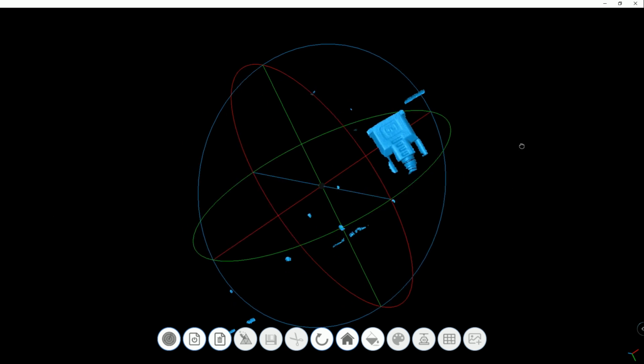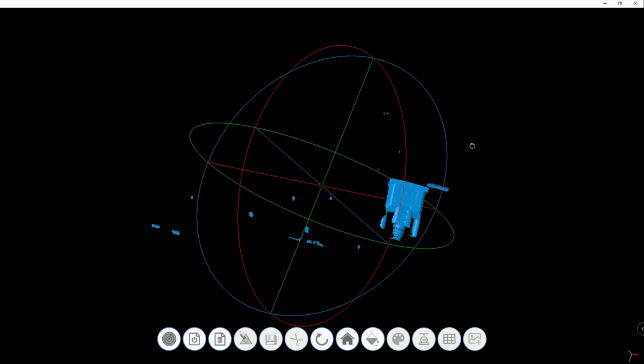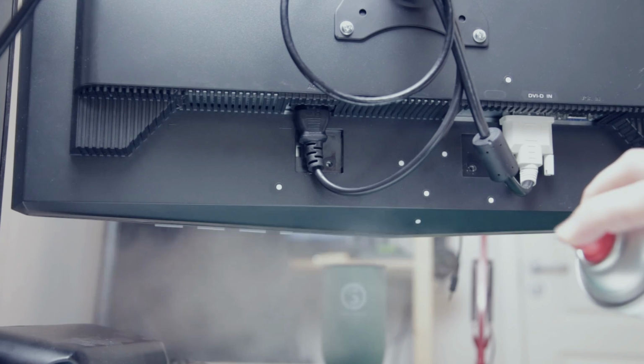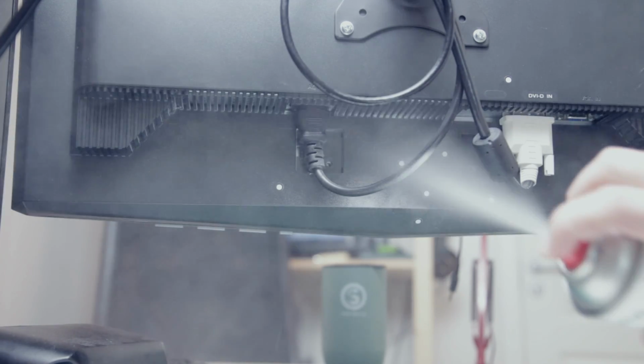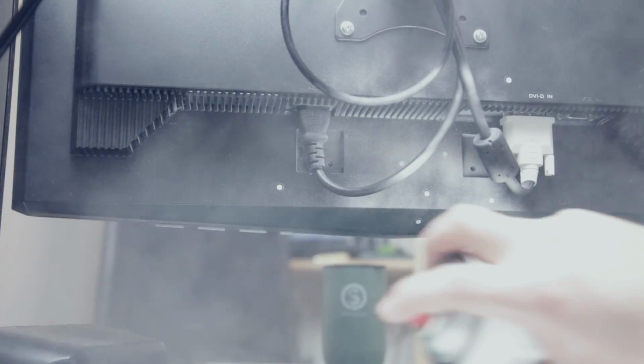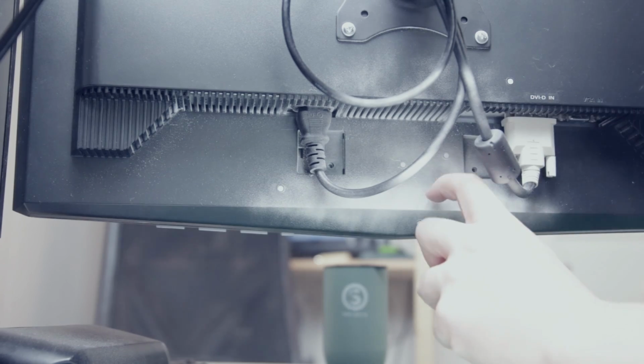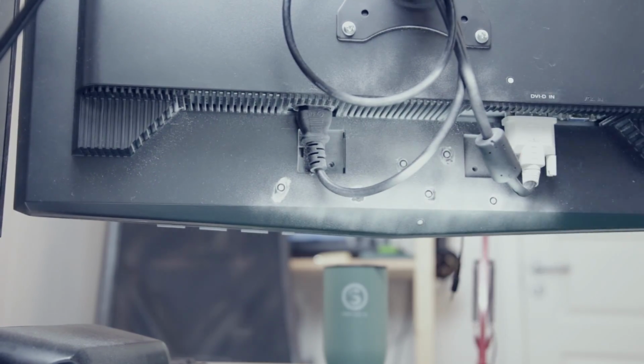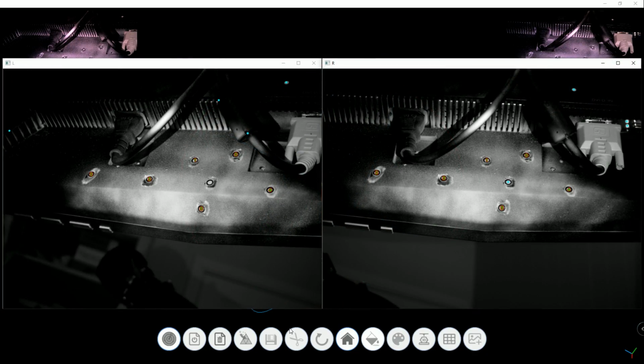To scan really dark and shiny surfaces like the back of the screen, we'll have to use a contrast spray. This is a spray that you can spray on your surface. You can see it creates a white matte surface. It's much easier to scan. On this particular one, I have to scrape away the markers. And then when we do the next scan, you can see it's already better.